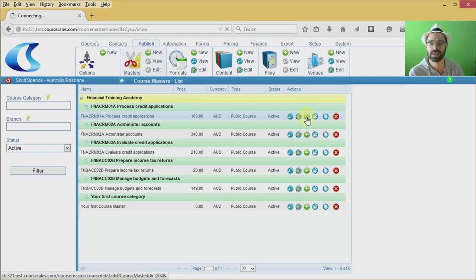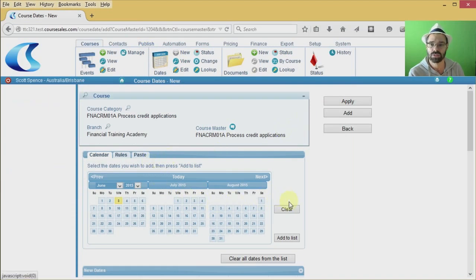So let's click on add a date for this particular course, and you'll see we've got a listing of the different ways you can add a course. You can click on the dates, for example. I can select a number of different dates here all around the different months. So I've got the 7th, the 9th, the 15th of July. I've also got the 11th of August.